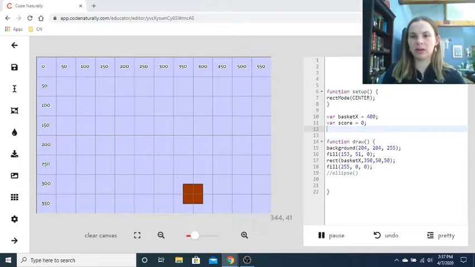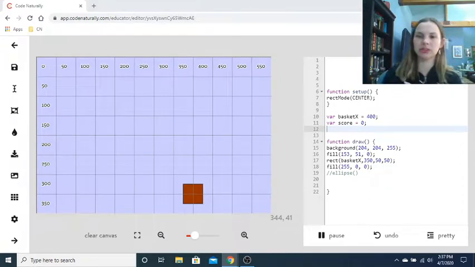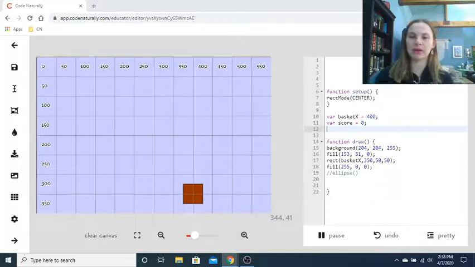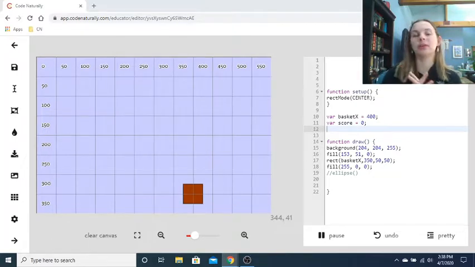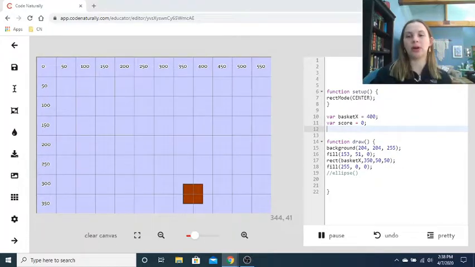So at this point you should have rect mode center in function setup. You should have two variables, one for basket X and one for score. You should have your background. You should have a basket that you filled in. Like I said, it could be any color, it could be anything. And then you want to have a fill command and have your ellipse ready to go. But we're going to go up and we're going to make some more variables.